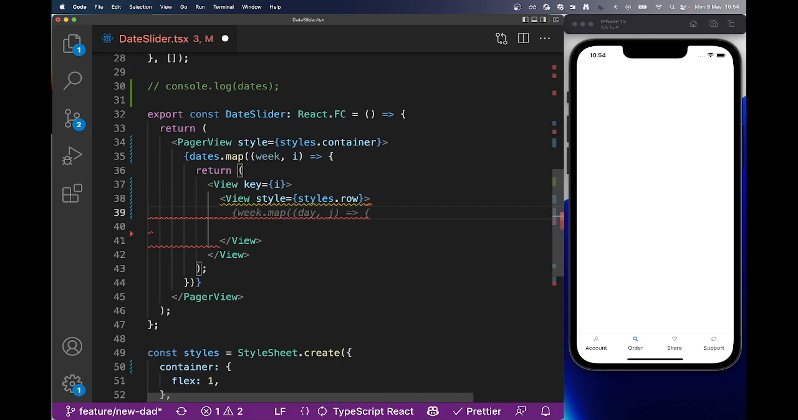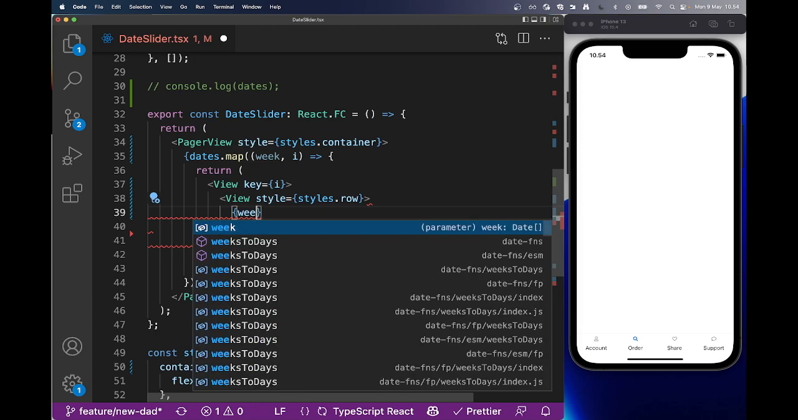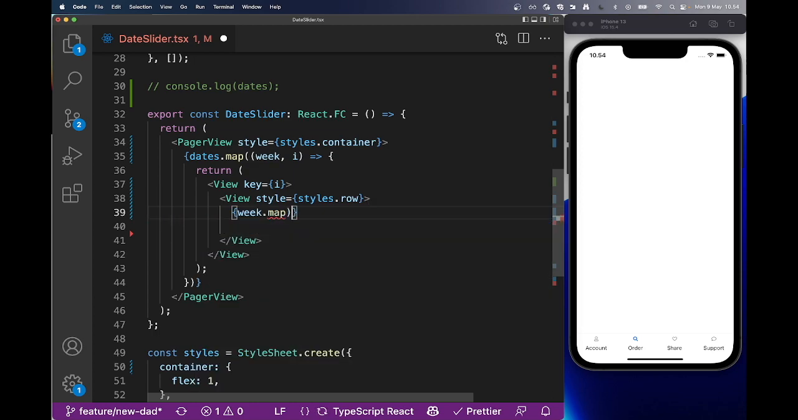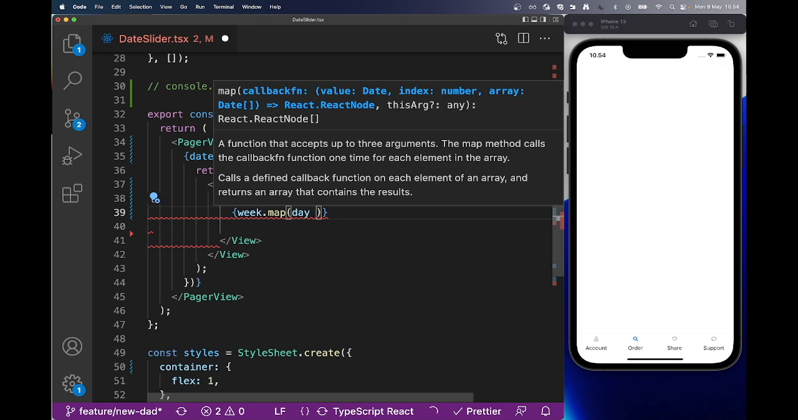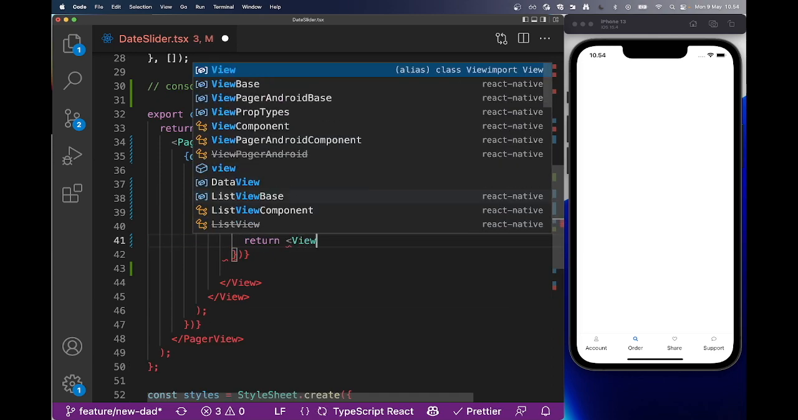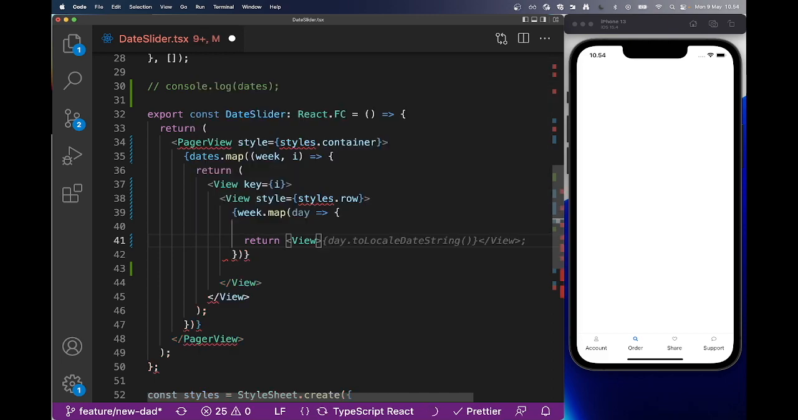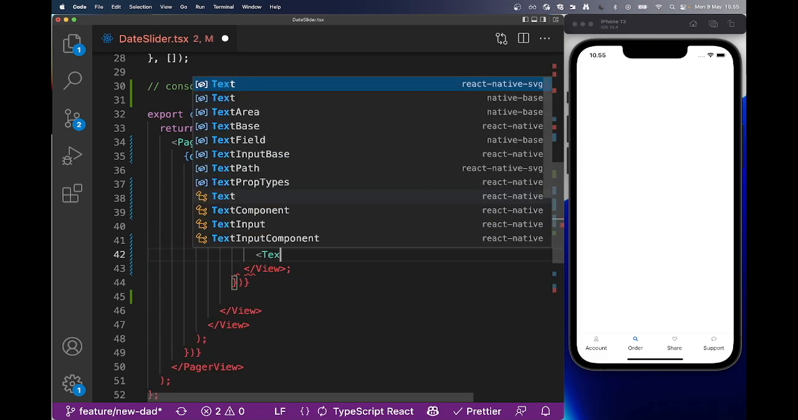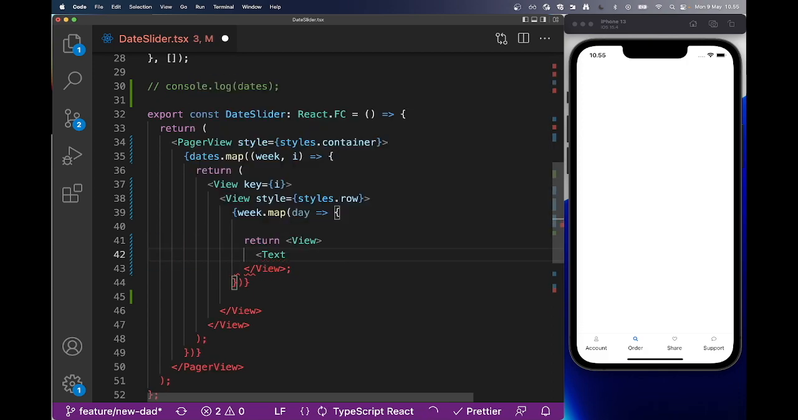And for that, I can grab the week here and then call map again. And in my week, I have a day. And in here, I want to return just a plain old view for now. And inside here, I'm going to render some text at some point. I'm just going to put some dots there for now.